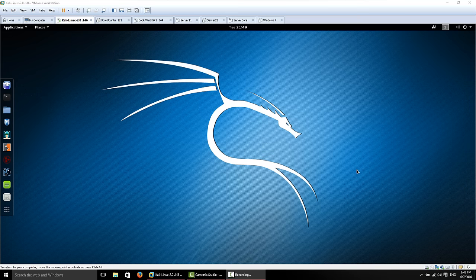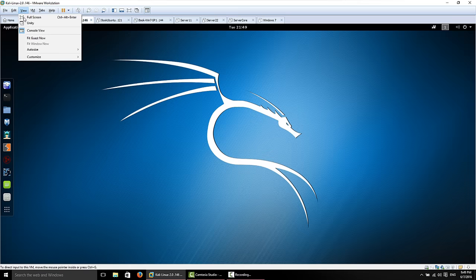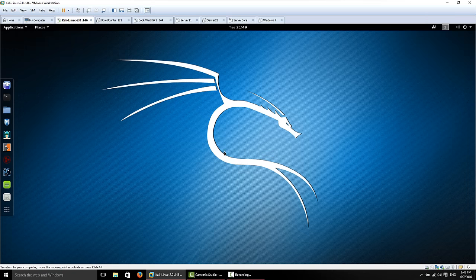Alright, so this tutorial is going to be how to install or update your VMware Tools and VMware Workstation on Kali Linux 2.0. For some of you, when you go to View, the Fit Guest Now is going to be grayed out, and your Kali Linux desktop screen is going to be a lot smaller. You won't be able to go full screen. So what we have to do is install the VMware Tools.